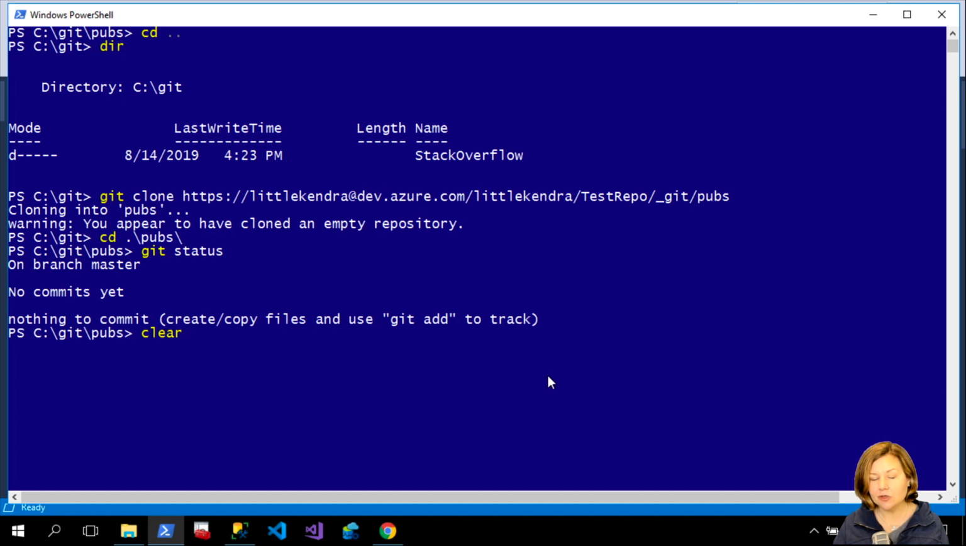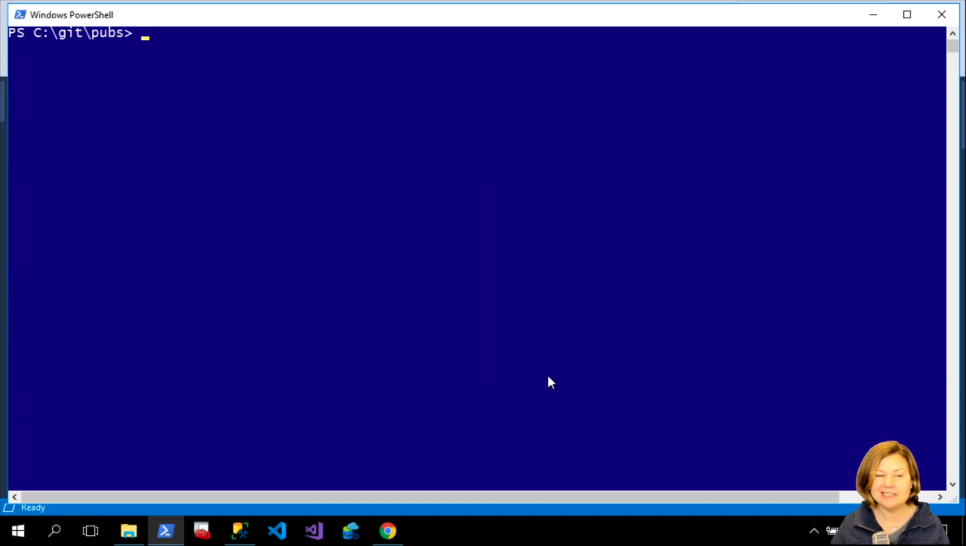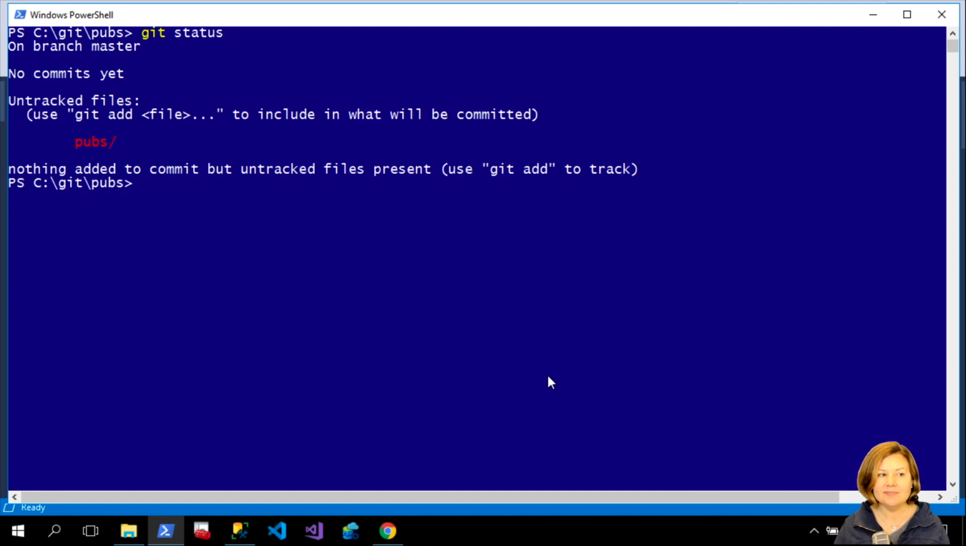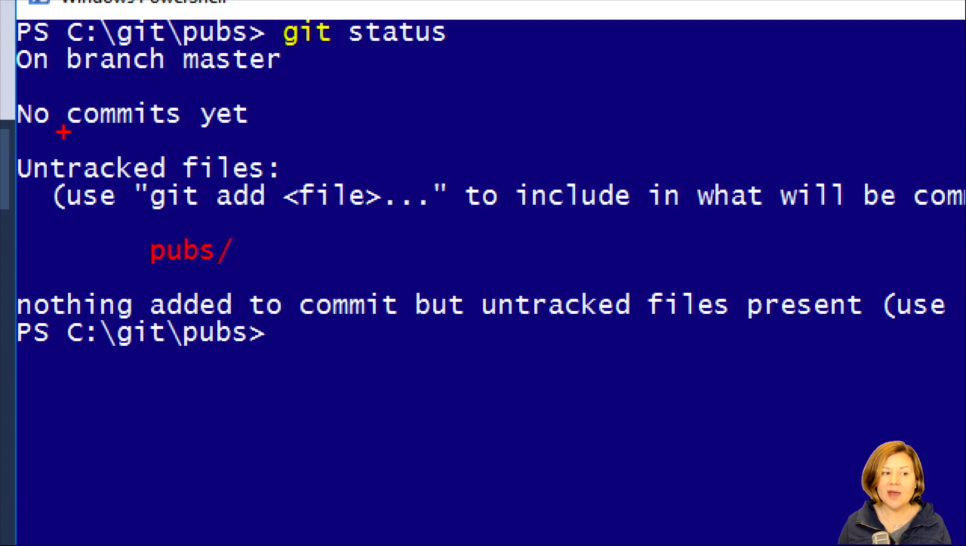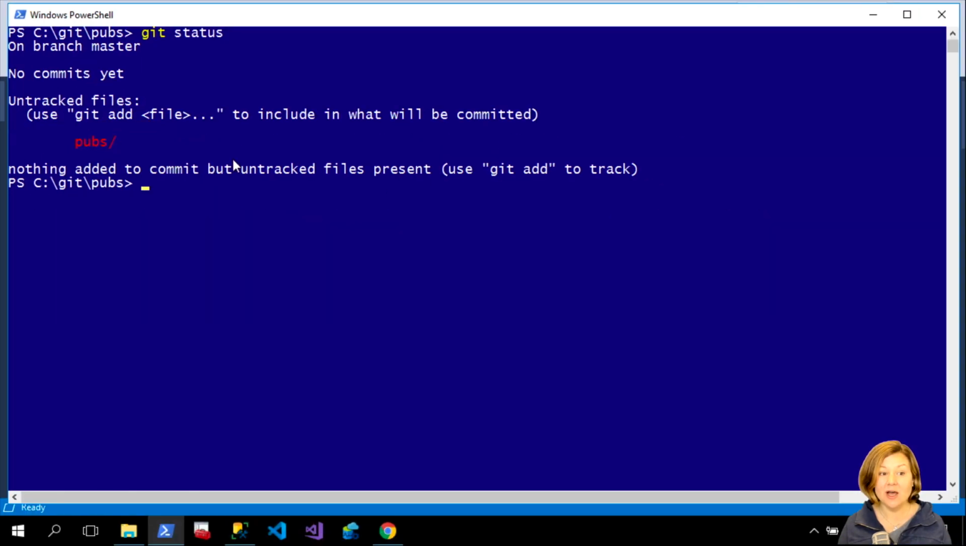And clear out my terminal window. That's just to make it easier to tell what's new in here. And I'm going to run git status again. And it says, by the way, now you do have some untracked files. You've changed some files that you haven't added to Git yet. And I find the command line really friendly. It says, by the way, to stage these, you want to use the git add command. Right? So untracked files are present, use git add to track.